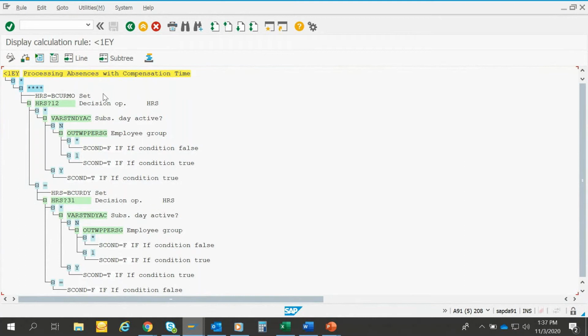So this is the basic PCR. I took one sample PCR from the schema and I am showing it to you. What is this? Processing absence with compensation time. So we can see here B is an operation, CUR MO means current month. So it is checking HRS, equal to which month. So we are comparing this HRS with 12.